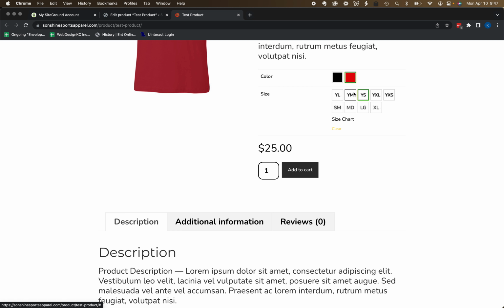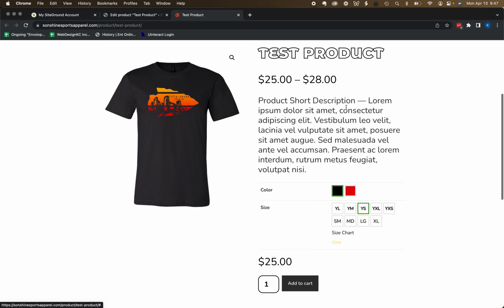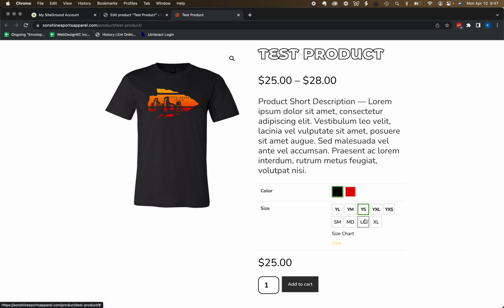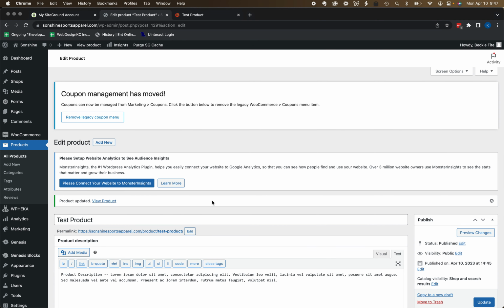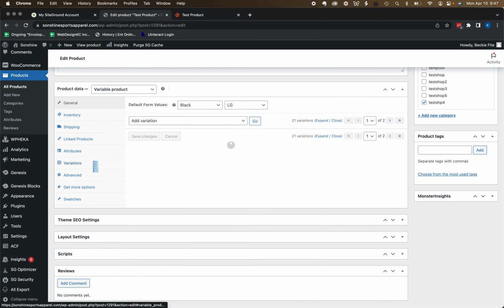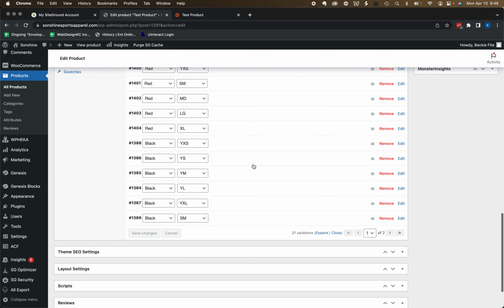So, yeah, youth small, black, red, changes the color. And then obviously also changes the price. Why is that not showing the extra large? I thought I put an extra large in there. I'm just going to check on that really quick. Variations.